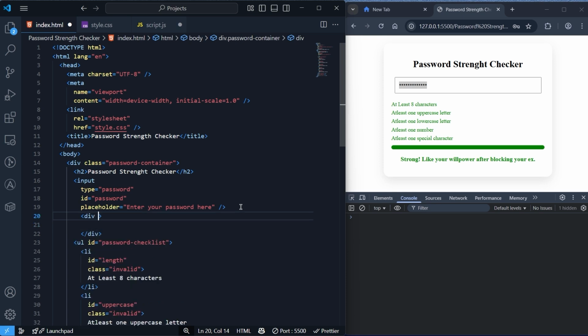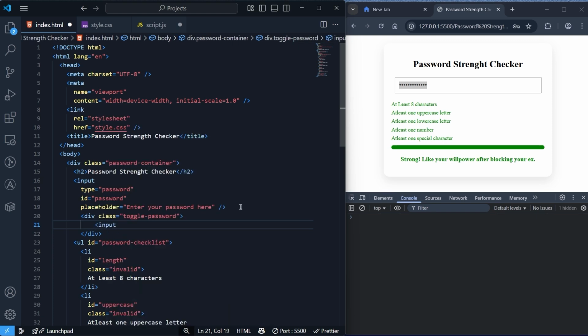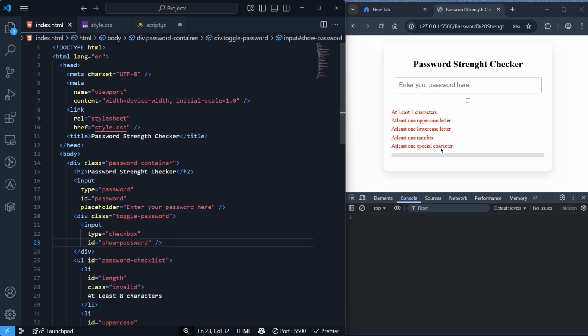div, class toggle password, and we will add an input type checkbox, id show password. All right, we have it here.